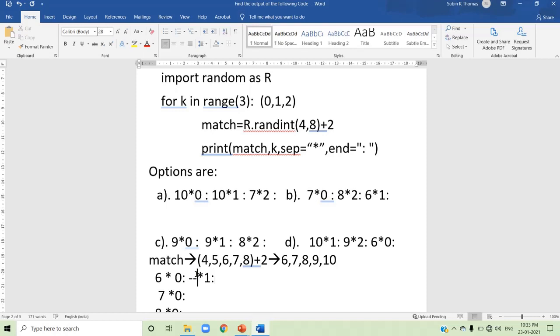Then the third iteration. In the third iteration, again the match will get any of these values, 6, 7, 8, 9, 10. I'm not writing the value here. Star K. What is the value of K? K is 2. Colon. So these are the possible combinations. In that dash part, you can have any of those numbers. The same thing will continue in the remaining cases also.